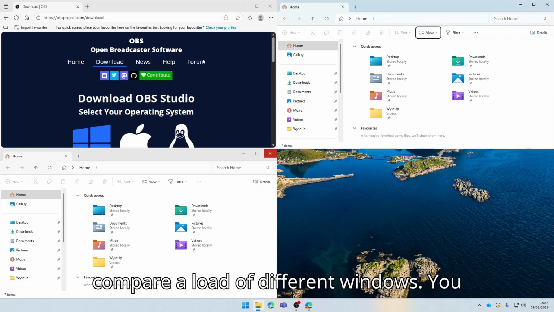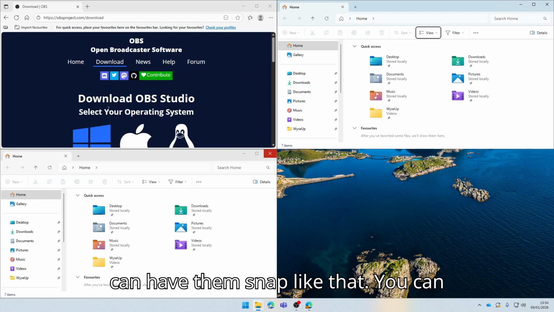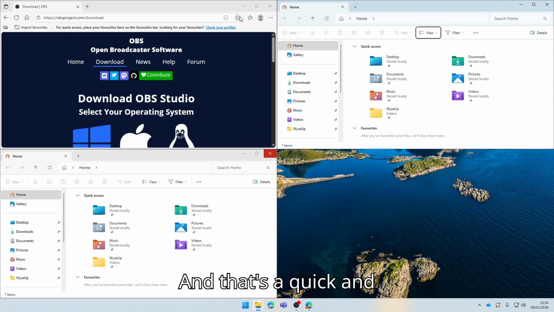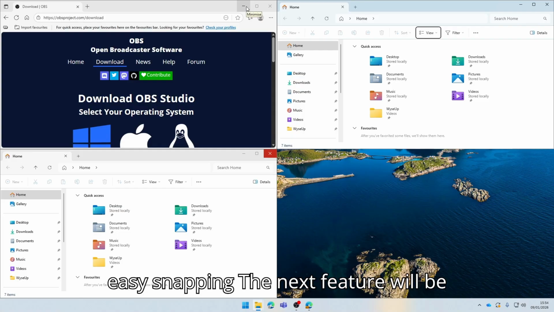Useful if you need to compare a load of different windows. You can have them snap like that. You can play around with it, get it how you like. And that's a quick and easy snapping feature.